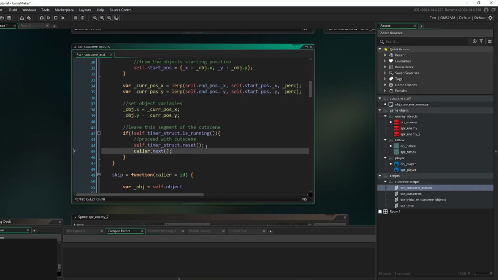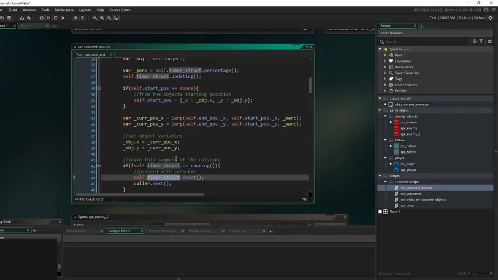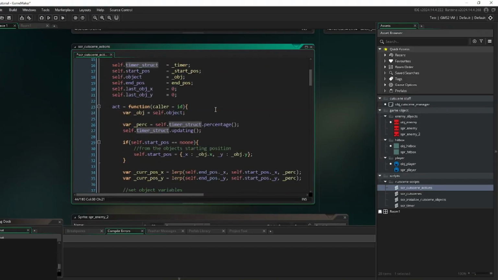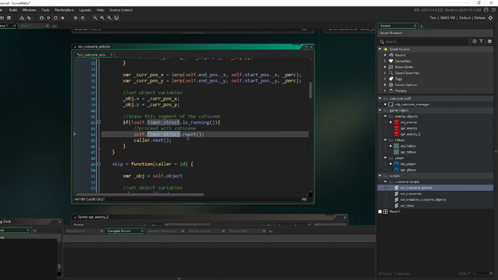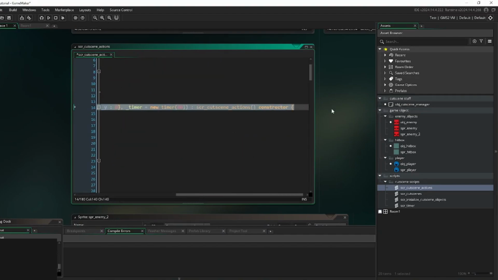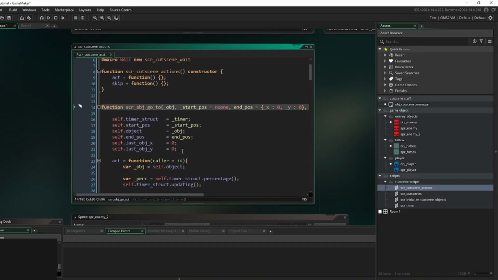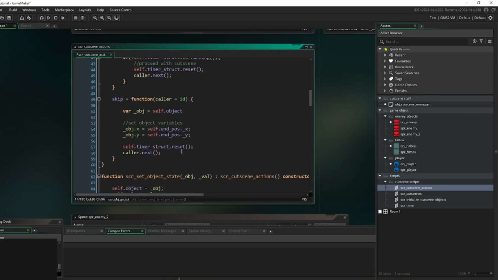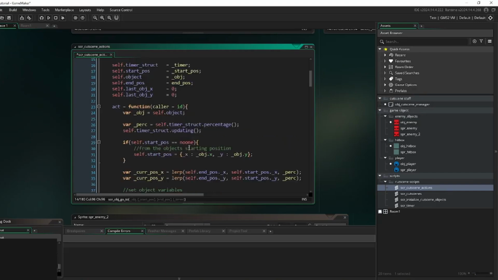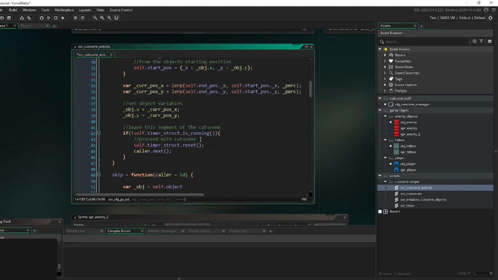So first, we're going to want to reset our timer struct. If you don't do this and you try to run the same cutscene, this timer struct is going to be at 0. And that's sort of confusing. You'd think that if the room resets, the timer resets as well. No, it won't. It will just stay the same, because this is declared in a global variable once. So we have to reset our timer to make sure that if we ever run the cutscene again, it'll run properly. And then all we do is caller.next.